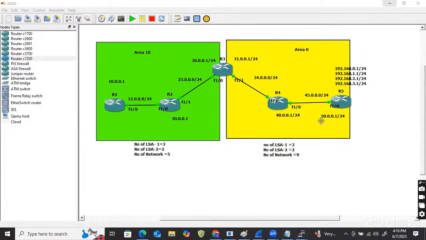Are you okay, guys? Now the next point. Suppose I don't want to advertise the LSA type 3 for the 20 network into area 0. You are getting the question? The question is, right now from area 10 to area 0, how many LSA3 are going there, guys? 5. Area 10 to area 0, 5. So I don't want to advertise this subnet into area 0.